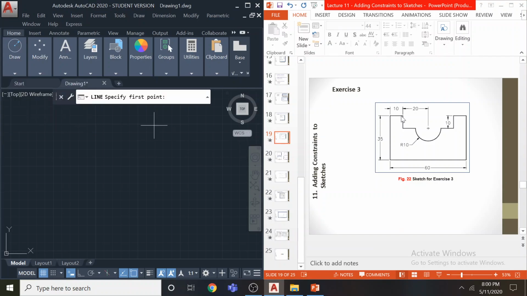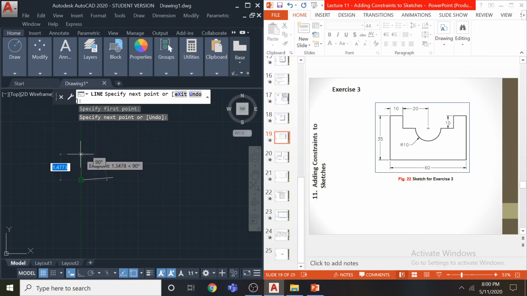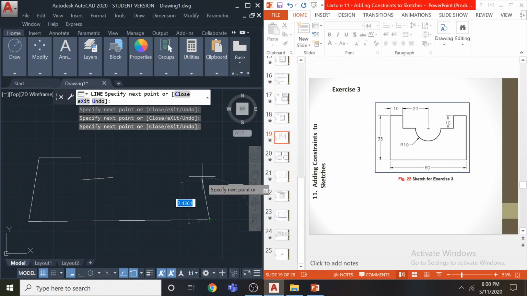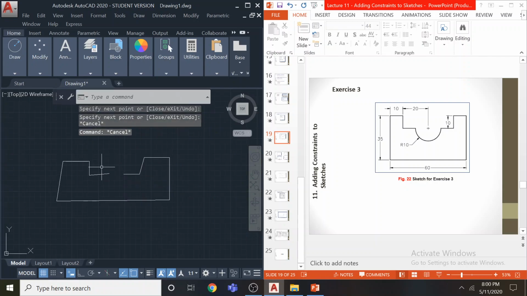So this is my drawing. I'll just start somewhere here. I'll just draw some lines without paying attention to the dimensions as well as the horizontal and vertical conditions. I'll just draw something. We will later adjust this, and I'll show you how to adjust this. Now I just drew some sketch.